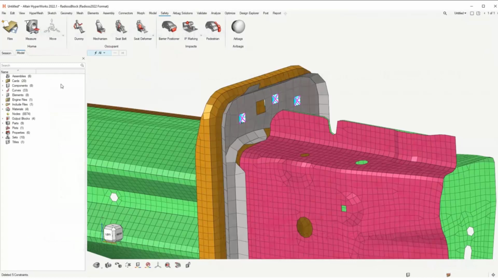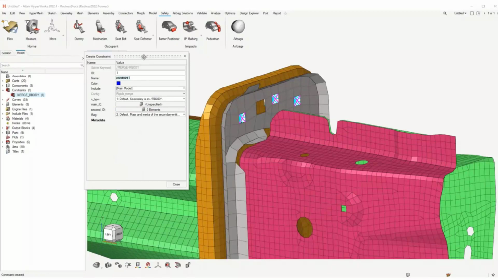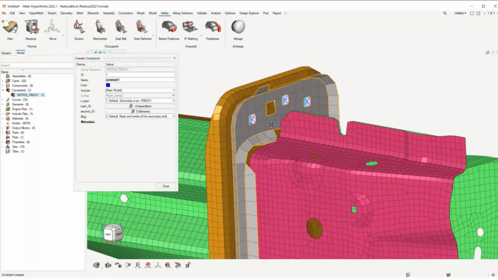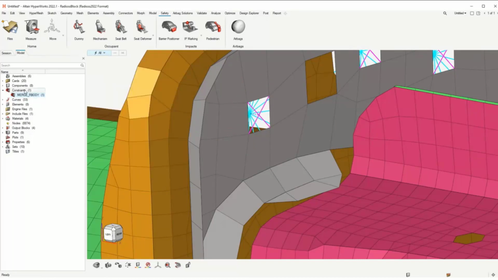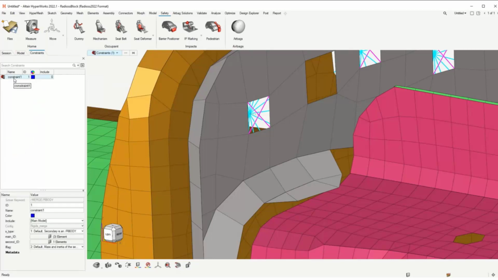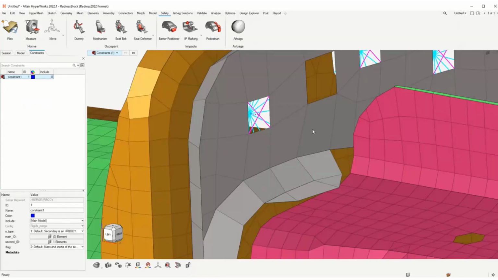So here as well, just for the sake of the demo, a quick recording which shows you how to define this keyword, which is very simple. Creation of the constraint entity, selecting the main rigid and selecting the secondary rigid body. And at this moment, you have the link, which is automatically done. So the solver will consider the two rigids linked together.